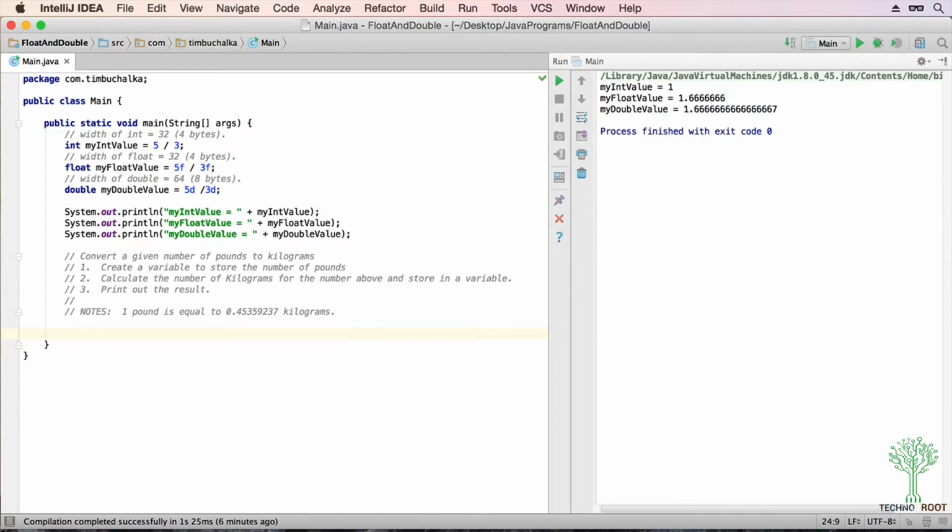The 1 pound is equal to 0.45359237 kilograms. So go ahead and try that now. Pause the video, see if you can figure that out. Come back when you're finished and start the video again, and I'll show you my solution. So how did you go? Did you figure it out? Let's make a start on it.